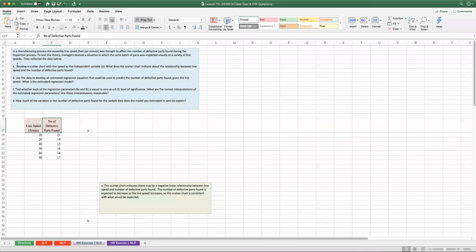So the first thing you have to do is develop a scatter chart with line speed as the independent variable. So that means X. So this is going to be X on the axis, and this will be Y on the axis. And then answer this question: what does the scatter chart indicate about the relationship between the two variables? So line speed is going to be your independent variable on the x-axis, and number of defects is the dependent variable, meaning that the number of defects depends on line speed.